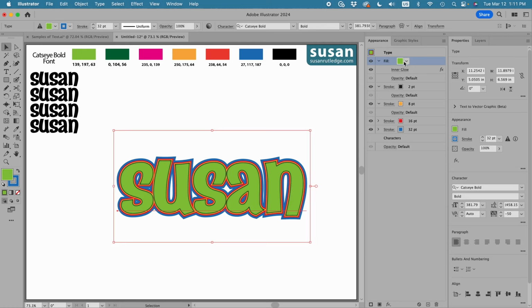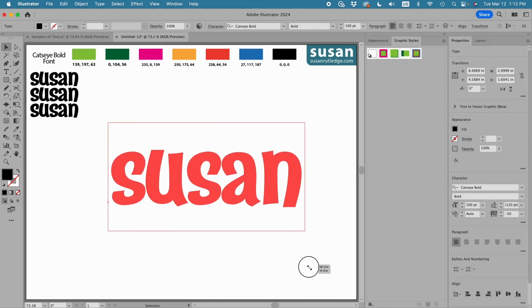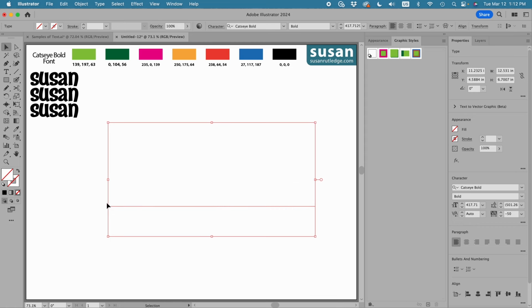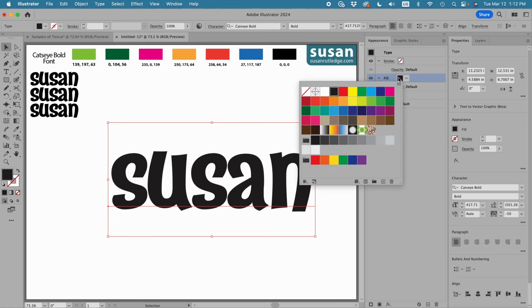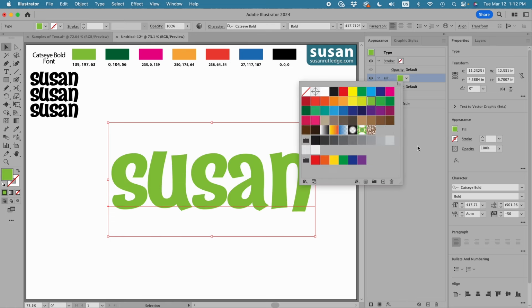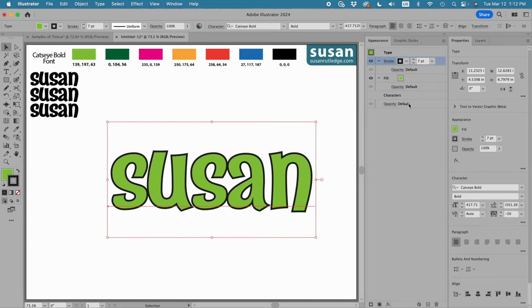I'll select this, open the graphic styles panel, and we'll add that so we can delete this on the artboard and grab another sample. I'll remove the fill and add a fill back in. Change the color to light green, and then we already have the stroke added, so we'll change the color to black and change the size to 7 points.